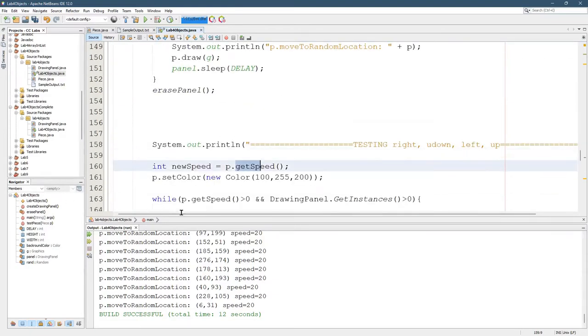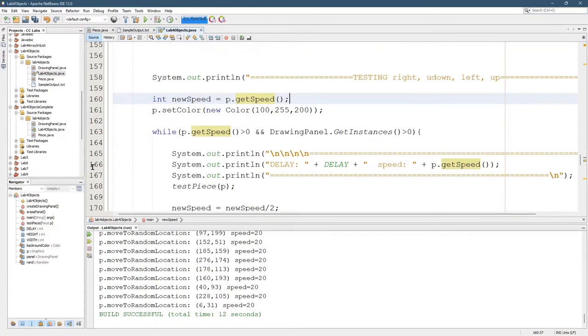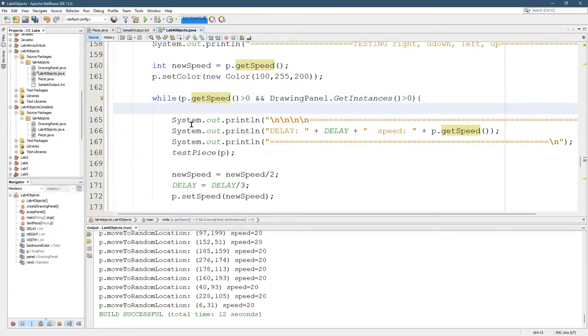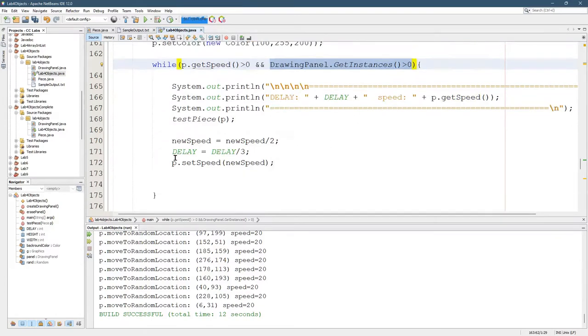All right, so here, if your get speed's not working, you're gonna see an error and you have to write your get speed method. Again, all you're gonna do is just return the speed. It's just like the get X or the get Y. And it needs to work because you're gonna do it right here. All right, this get instances, you've seen this before. It'll be zero when you close the window. So as long as it's greater than zero, it's going to keep running.